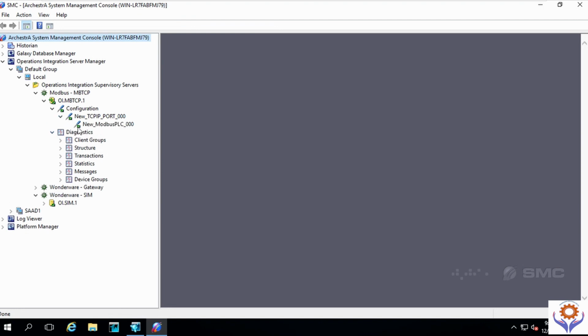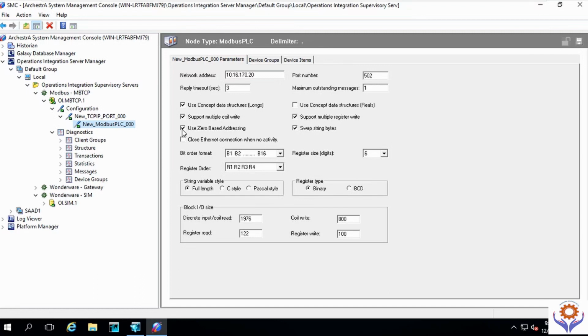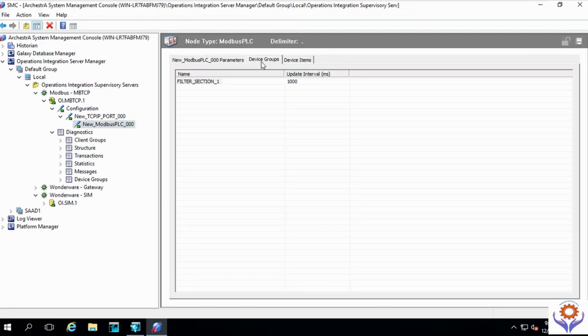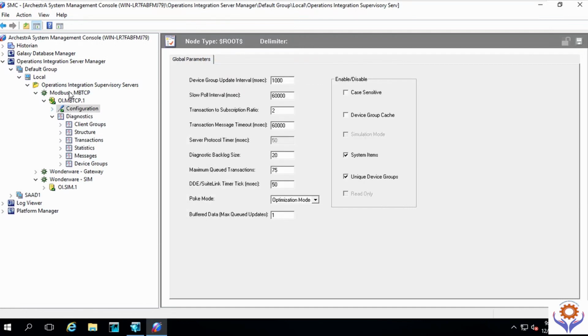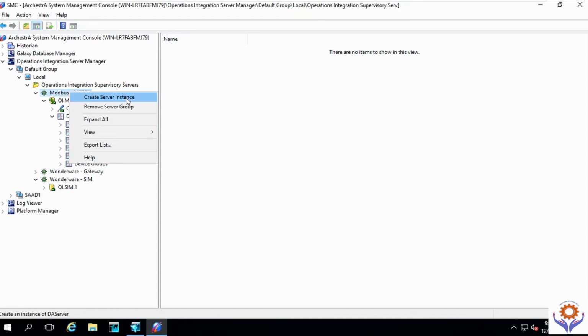Here, just create and you can give the PLC address here. And you can see already we connected with some device from the other projects. So you can create additionally if you need. You can add here. Just create one new server database and add one more Modbus TCP.